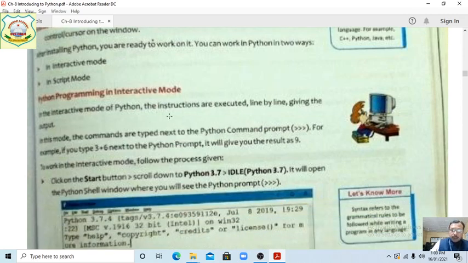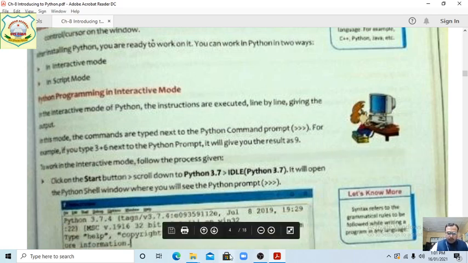Interactive mode is where we work with Python line by line, giving the output. In this mode, the commands are typed next to the Python prompt, as shown here. For example, if you type 3 plus 6, what answer will we get? At once we will get the result as 9. We want to show students.